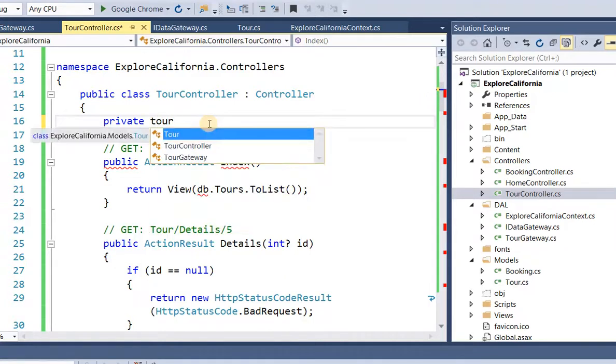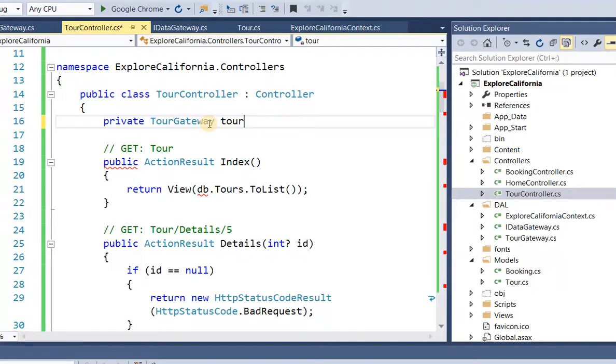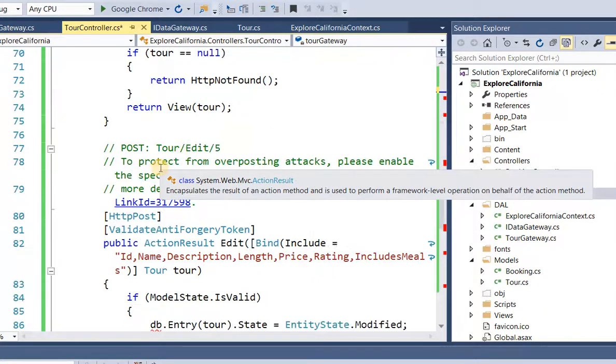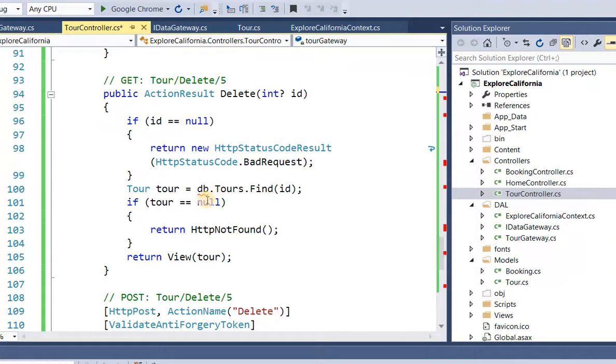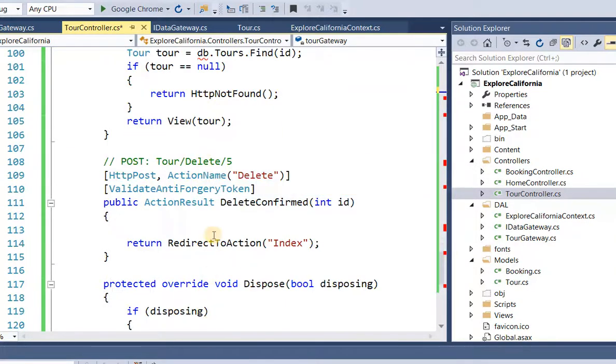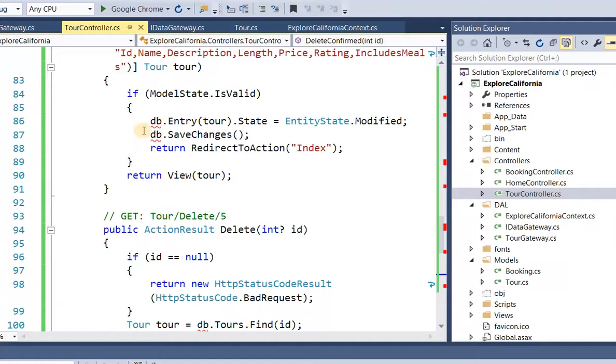So I need a tour gateway, and I say tour gateway to gateway. Okay, and in my delete function, I would just have to say tourGateway.delete. So basically, I don't need to care about how the gateway is going to delete this tour, and that's not the main job of the controller. The controller will basically tell the gateway to delete it, and how the gateway deletes it is not really a problem, right?